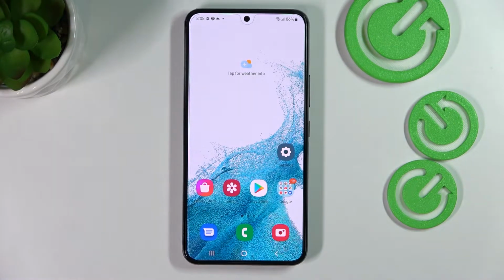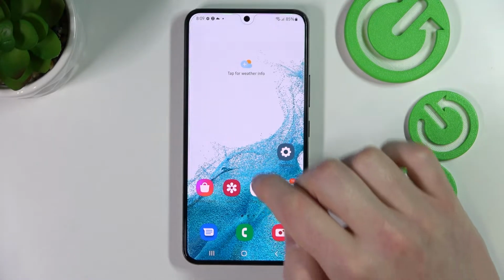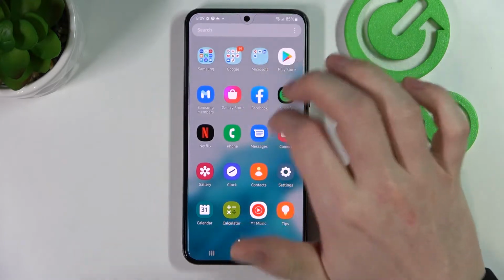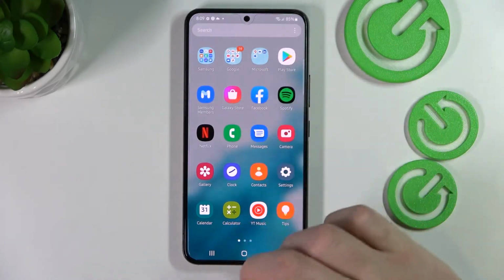Hello, in this video I'm gonna show you how to install Edge browser on your Samsung Galaxy S22. So in order to do that, we'll need to open our Google Play Store app. For me it's located right here, but you can also find it somewhere in your main menu right here.